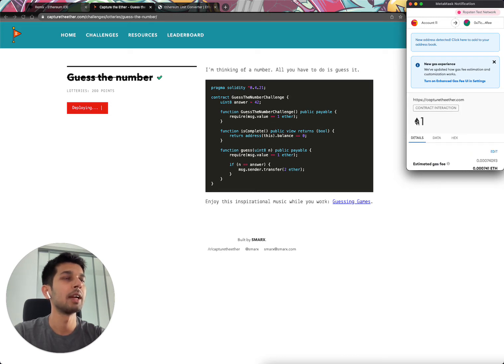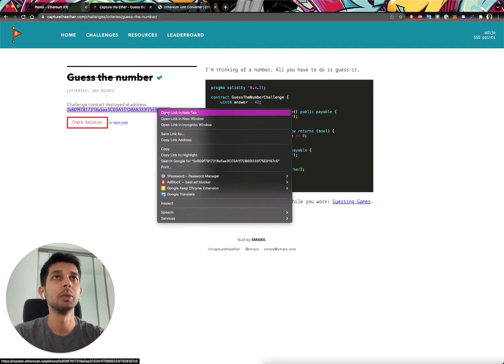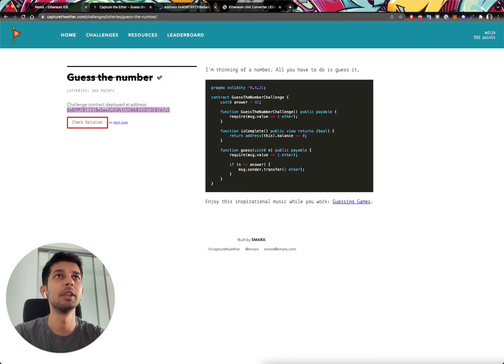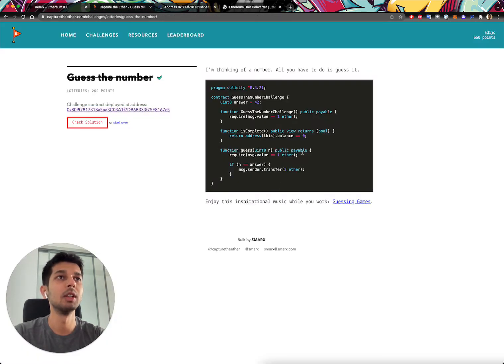While deploying the contract, I'm going to be sending it one ether, as we can see here. So the constructor is also marked as payable. This is now deploying the contract on the Ropsten network. We can see the deployed contract here. It contains one ether that we sent during the initial deployment. And now all we have to do is simply call this function guess, and we'll use Remix for that.